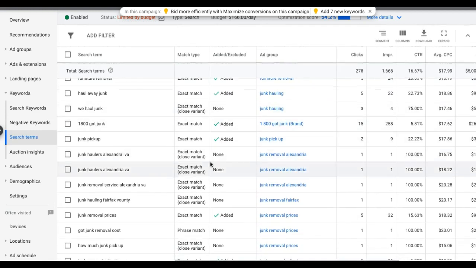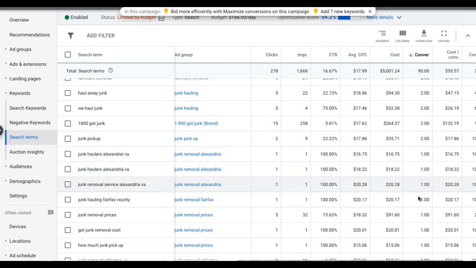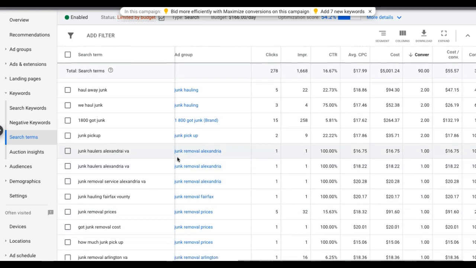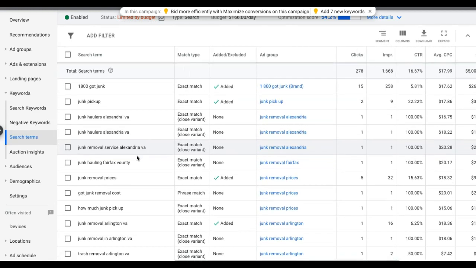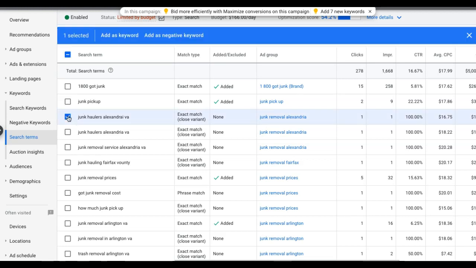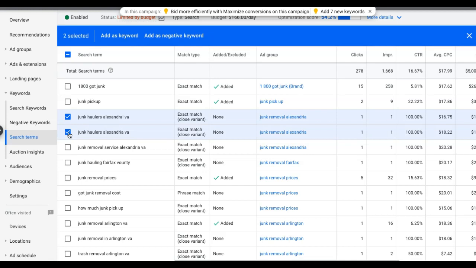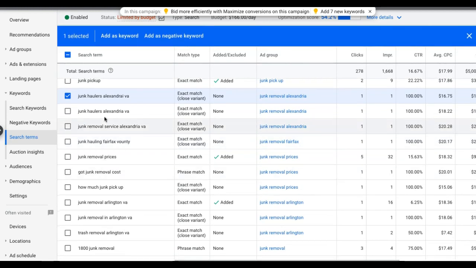So how you would do that is the same thing. We come over here, except this time we're looking at all of our conversions, and we're going to see if we can find any gold in here that we're not currently bidding on. So junk haulers, Alexandria, Virginia, junk removal, that's pretty good. I will take that. I mean, we could technically put this in its own ad group if we wanted to, called junk haulers instead of junk removal for Alexandria. But for this purpose, this is fine right now. So we'll do that. We'll add that as a keyword and we'll keep going down here.